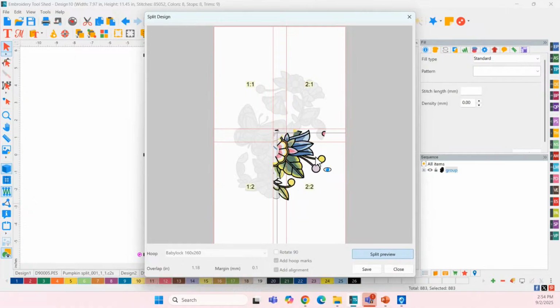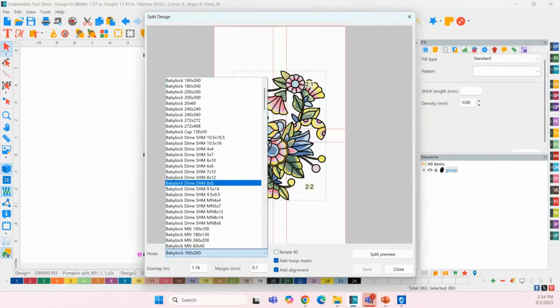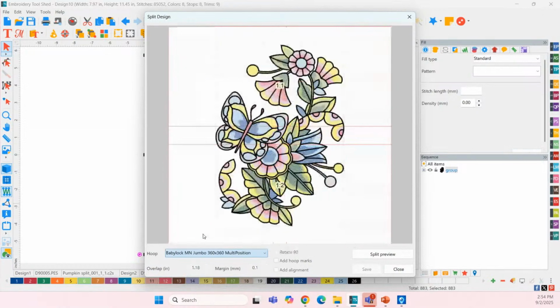And again, that's kind of that feathering so that it doesn't overlap. It creates some overlap so you don't get like a hard line. Okay, now let's go back to our hoop choices. So I think it was Linda that asked about the 14-inch jumbo hoop for the multi-needle. Okay, so I'm going to go and choose the multi-needle hoop, the jumbo multi-needle hoop.